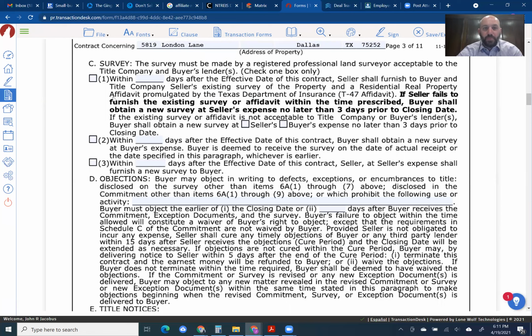All right. So the survey must be delivered by the seller, but let's say they haven't done that yet. So they say within, I normally put 3 days after the effective date of the contract, seller shall furnish to buyer and title company seller's existing survey of the property. Okay.